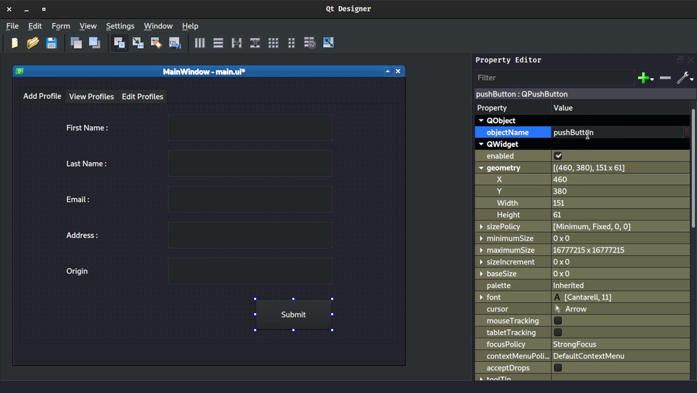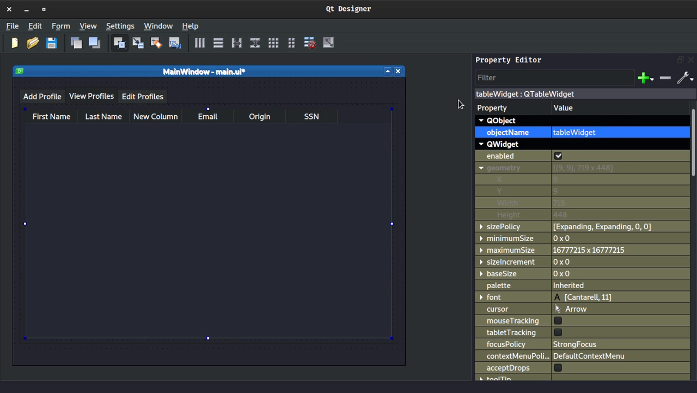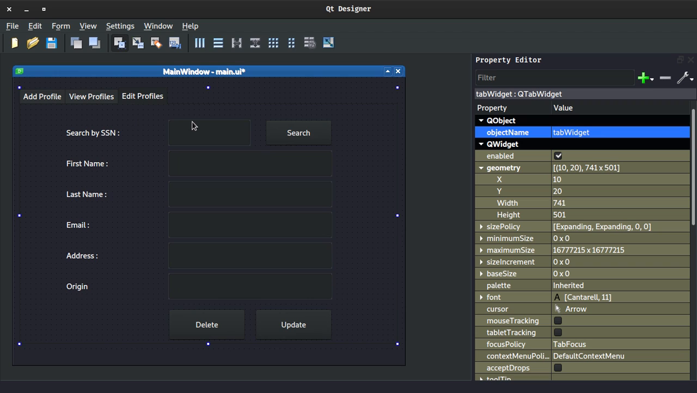This submit button should be button submit. This is a good name. This one should be table, not table widget, or let's have a table widget. It's okay. The edit profile, this should be ID edit. This should be the search button. This will be the search button.